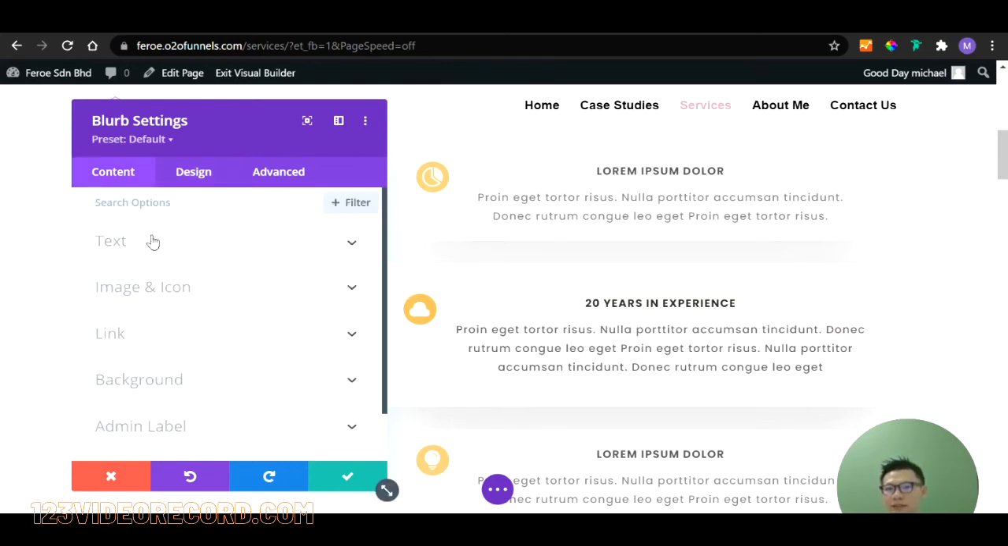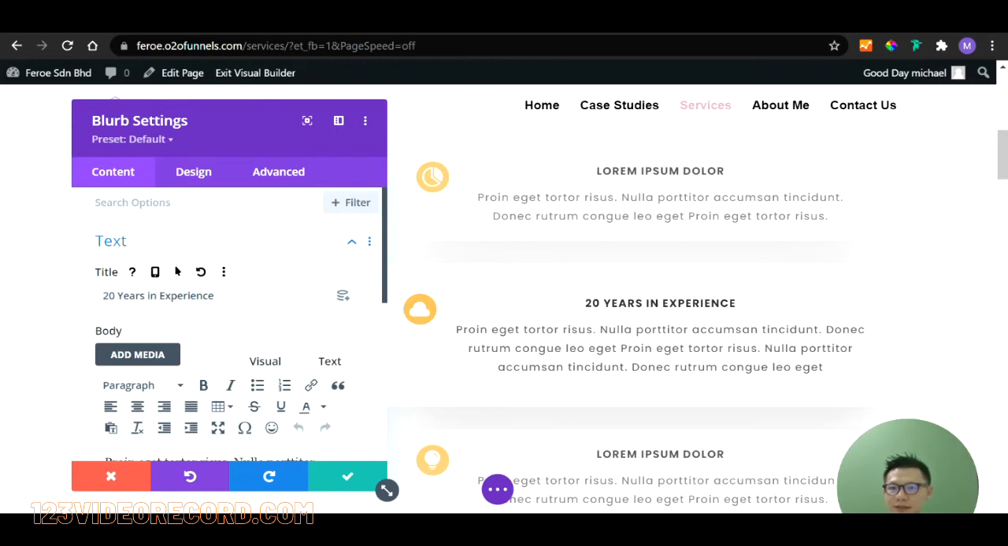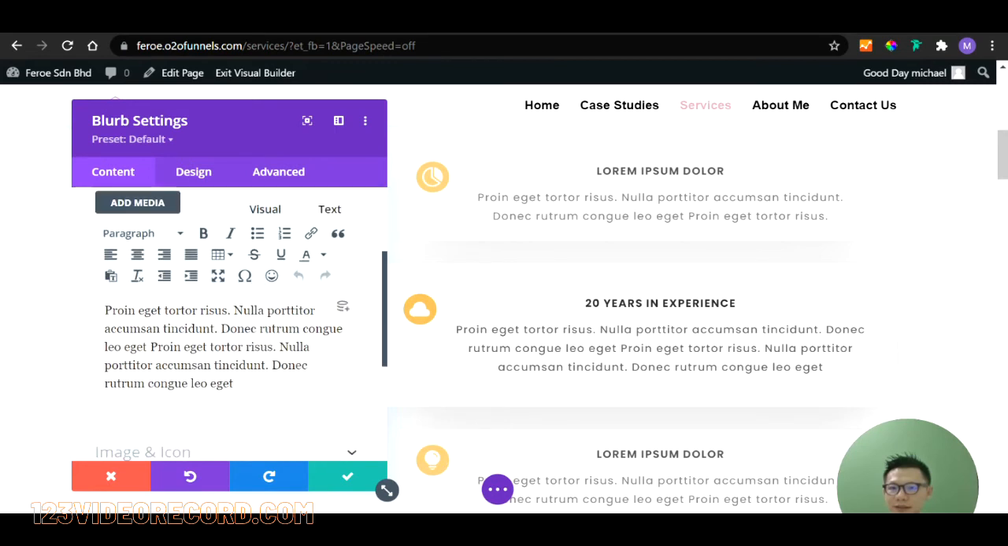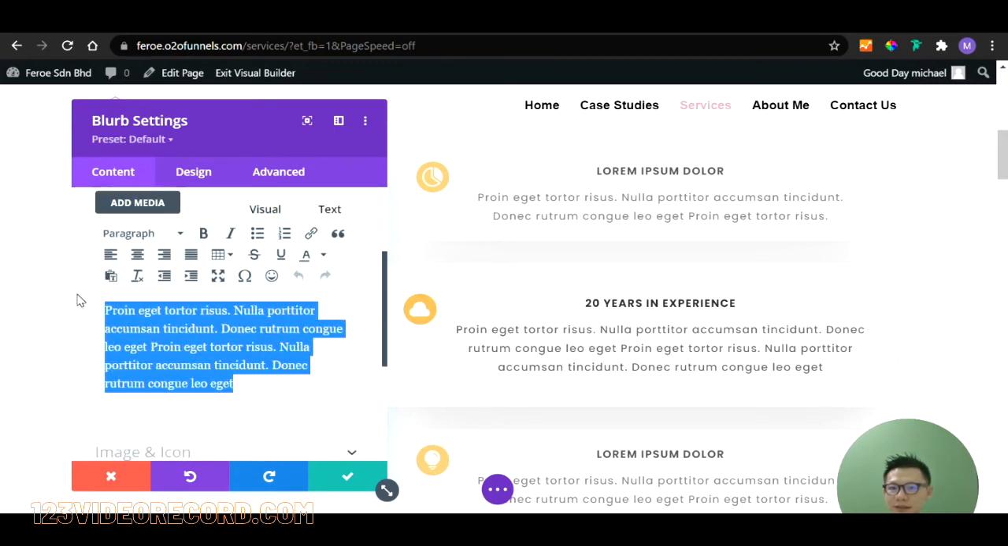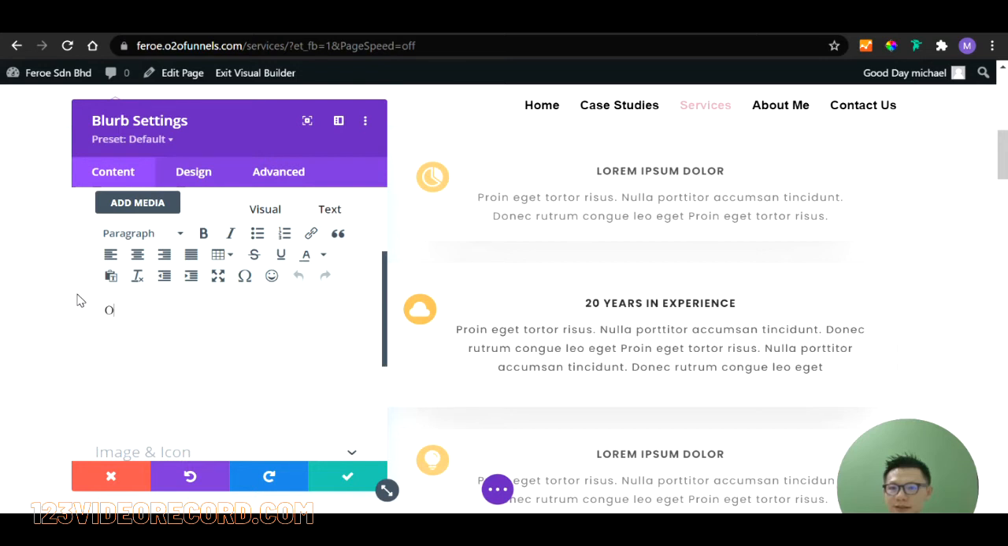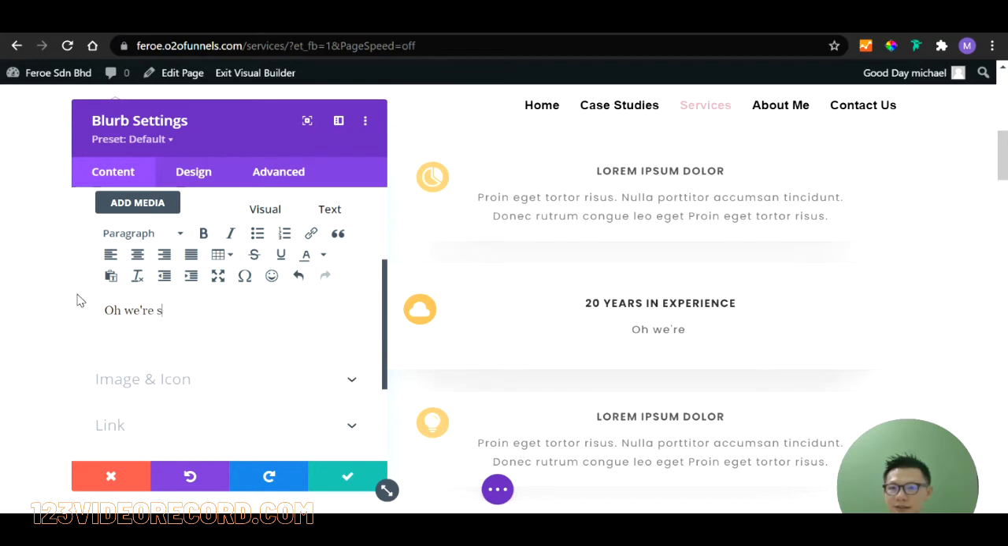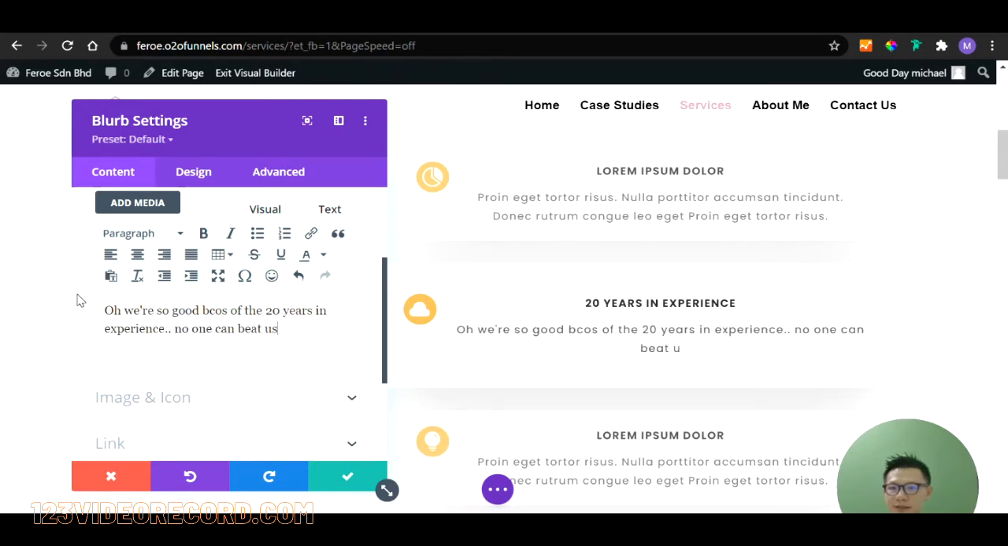So I go back to the content, the text, 20 years in experience. I can either copy from another source and paste it here from the notepad, remember. Otherwise, if you are good, then you just text it. Oh, we are so good because of the 20 years in experience. No one can beat us, blah blah blah. Ding, ding. Okay, my concern is about this image.